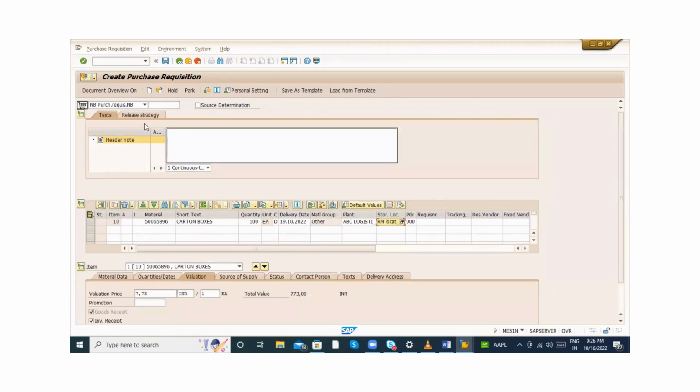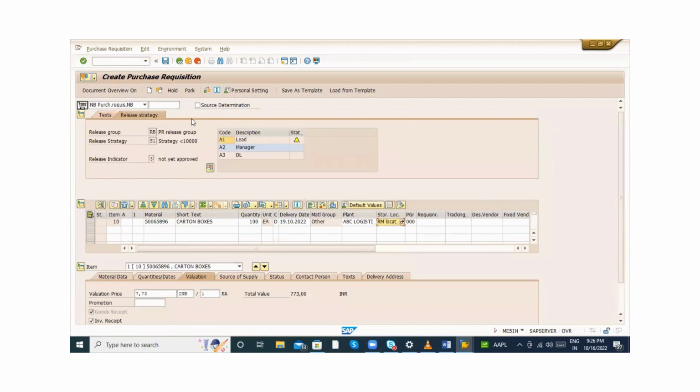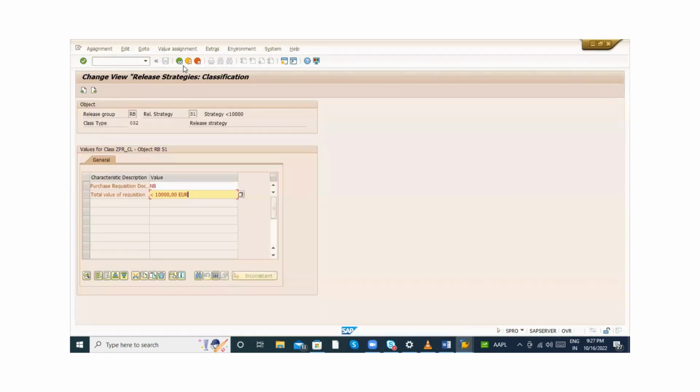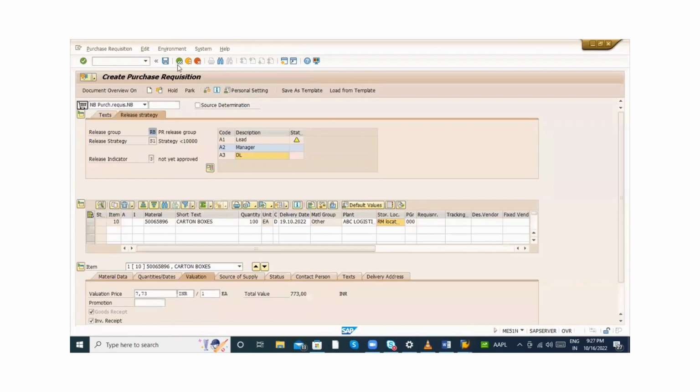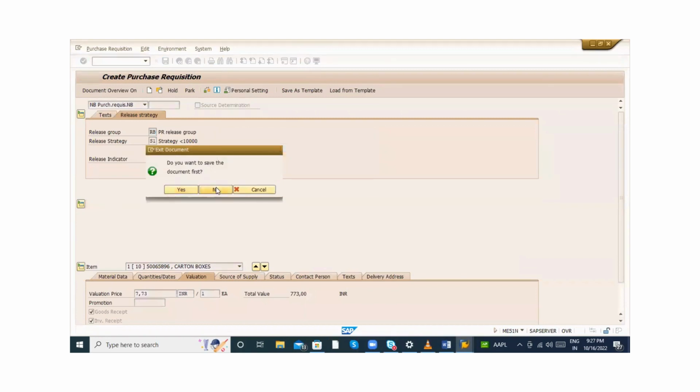You see here, I selected at header level. So 3 levels, like lead, manager, and DL. So the strategy is triggered at header level. Why is it coming at the header level? Because I selected these two check boxes. Right. In case I'm not selected, what will happen? Suppose I just missed out this one.